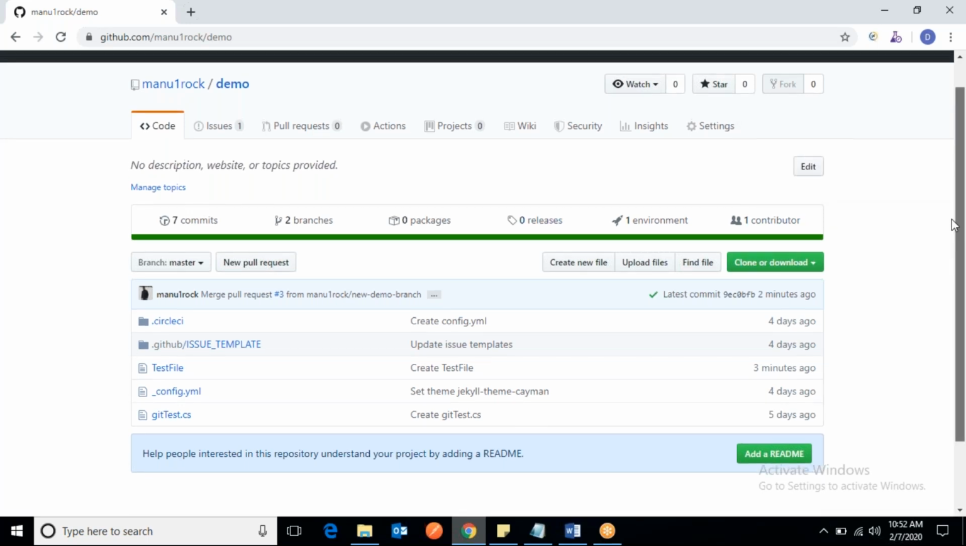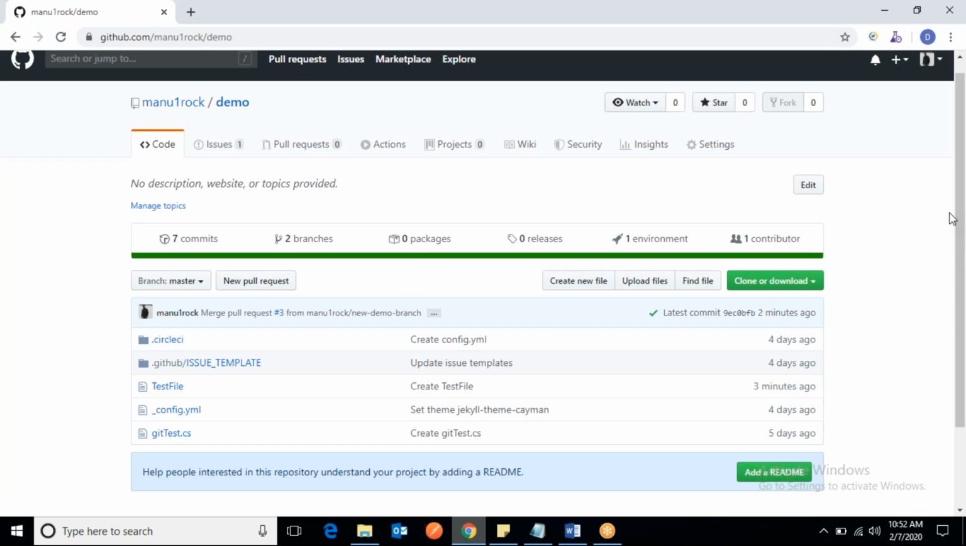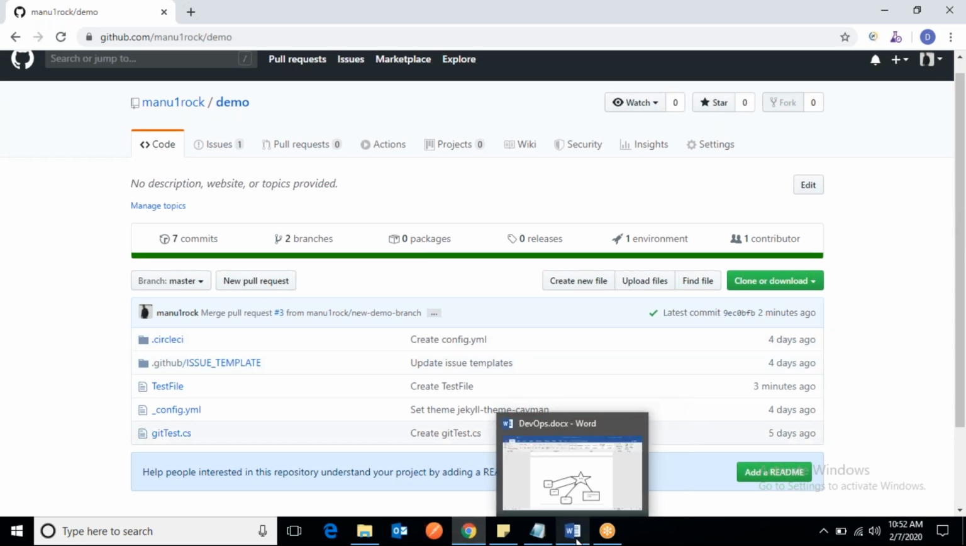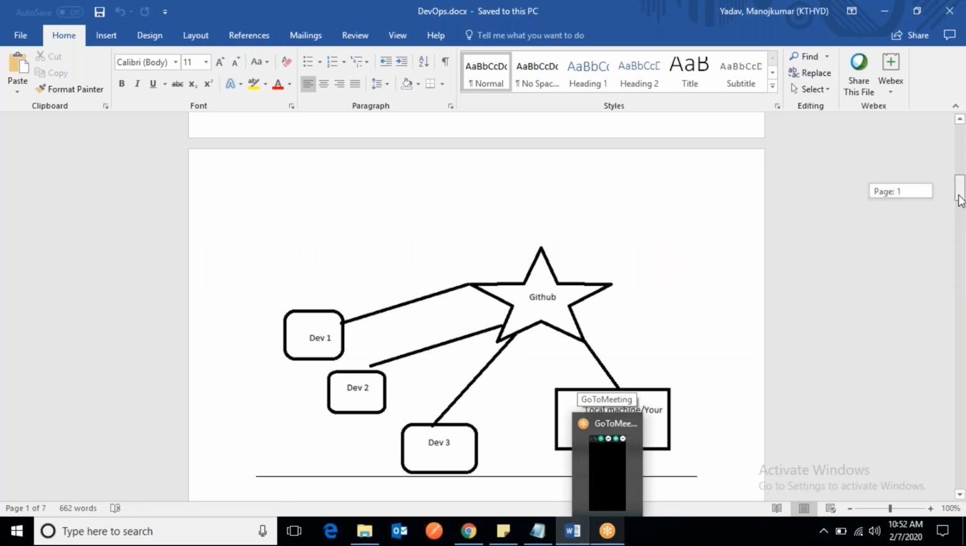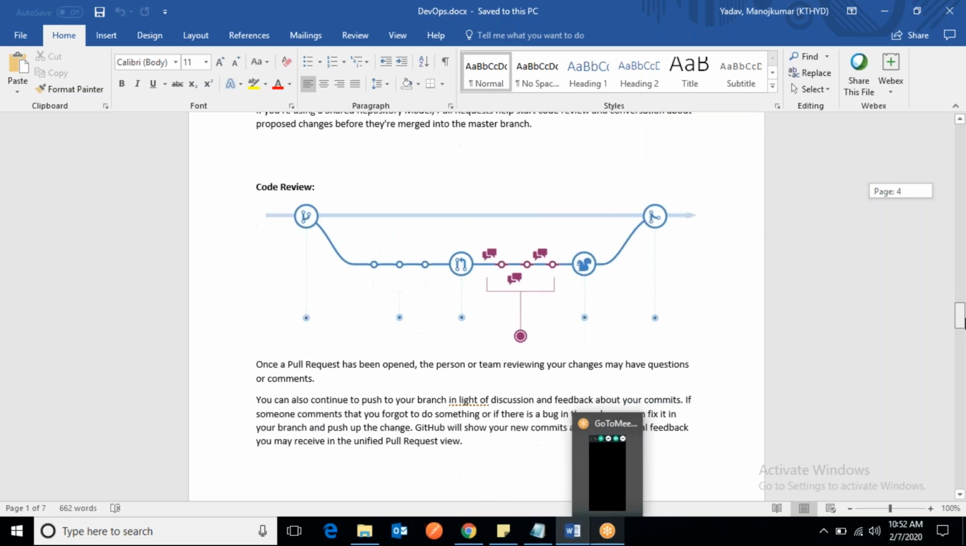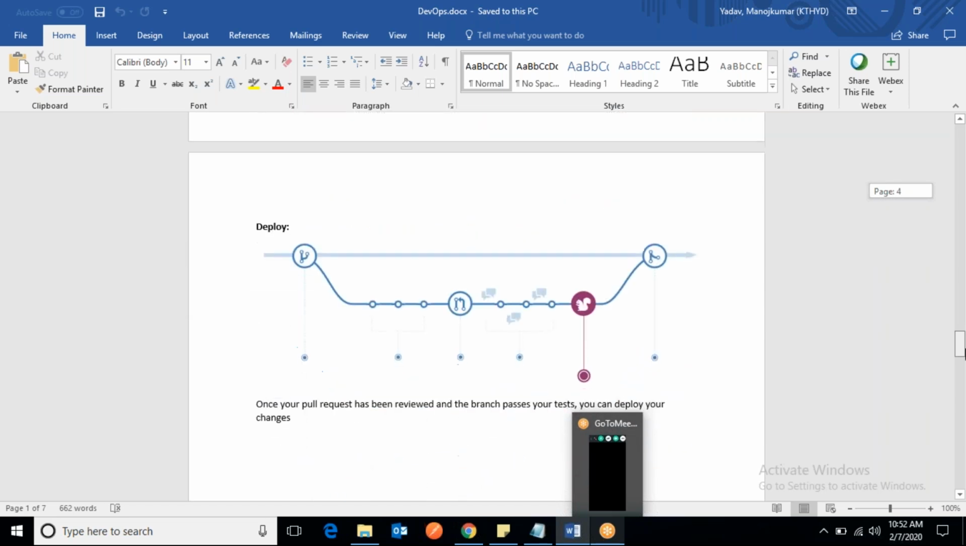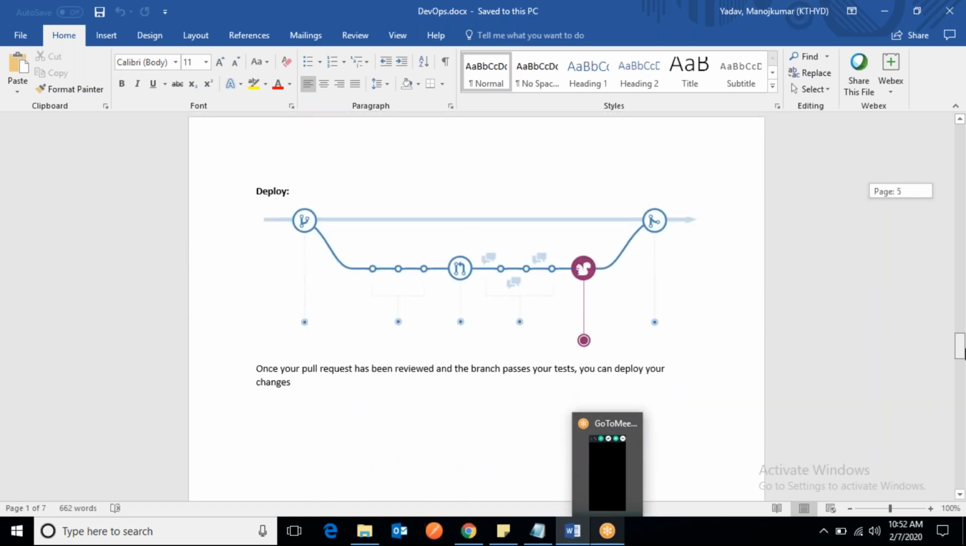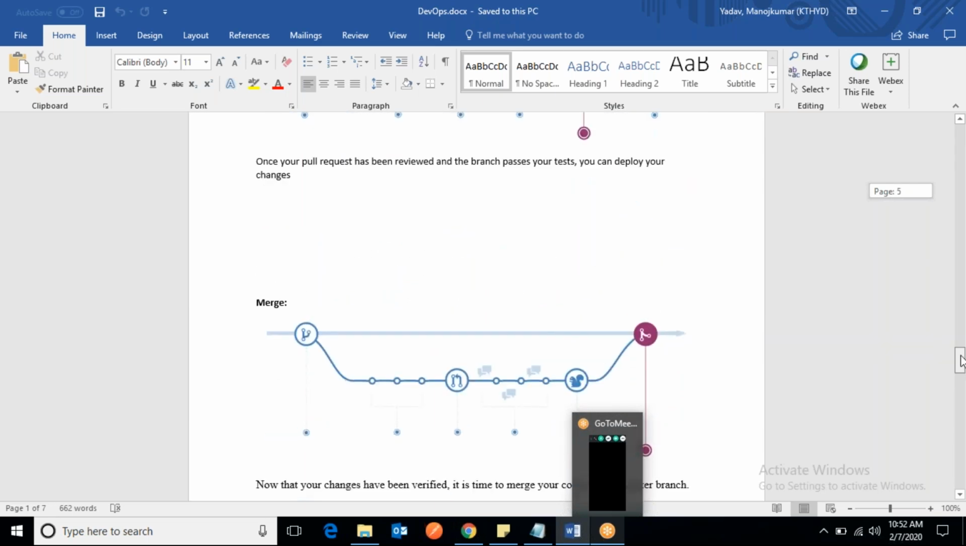Now I think all these are maybe clear to you. Can you upload this slide on pull request and code review also? Yeah, sure. I will do that.